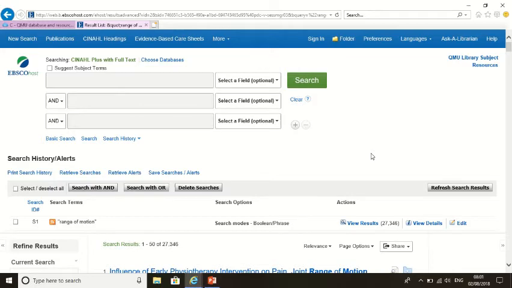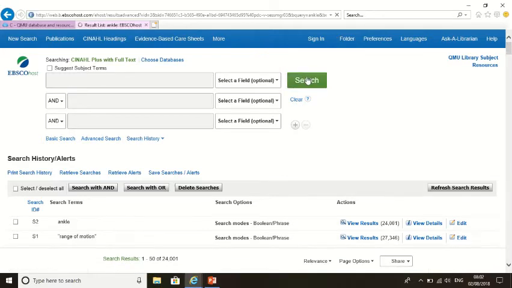So perhaps I want to search for range of motion within a particular part of the body, let's say the ankle. So I'm now going to search separately for ankle. As you can see in the search history box on the screen here, we've now got two separate searches, search 1 and search 2, ankle and range of motion. Now these are two separate searches. What we need to do now is join them together using one of our Boolean operators.